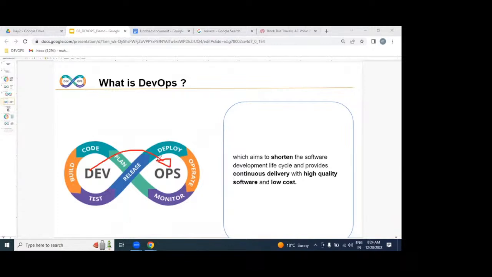While delivering working software from the dev environment to the production environment, make sure you are delivering within the shortest time, with high quality and low cost. That is nothing but what? DevOps. So let me repeat this point. What is DevOps? DevOps is an automated process to shorten the software delivery into the production environment. And we need to provide it with high quality and low cost.